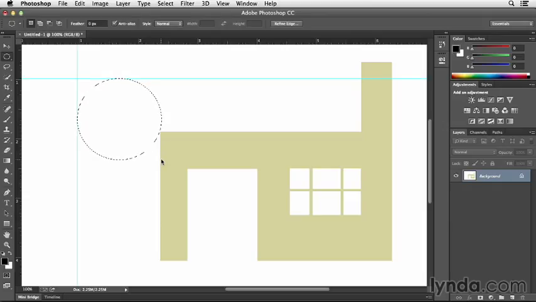Now, if I wanted this to behave in a different manner, let's go ahead and use Command-D or Control-D in order to deselect that. And this time, I'll put my crosshairs right there in the intersection of those two guides, and I'm going to hold down the Option key. And now watch as I drag out, you can see that I can drag this elliptical marquee from the center. And of course, if I hold down the Shift key, I get a perfect circle. So we'll go ahead and draw a circle right about there.